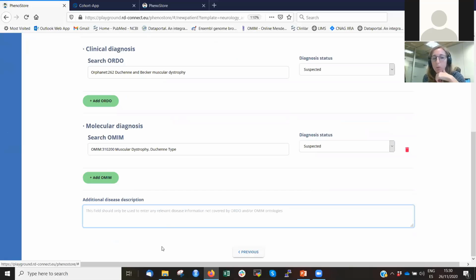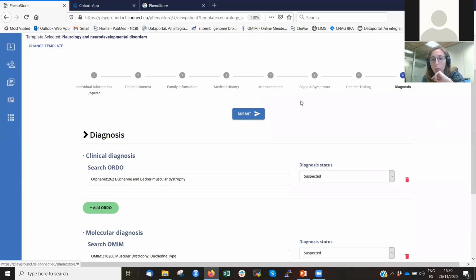Also, you have a free text box to always add any type of relevant information that you think could be useful for the analysis or your case. So once you have entered all this information, you can submit your case here using this submit button.